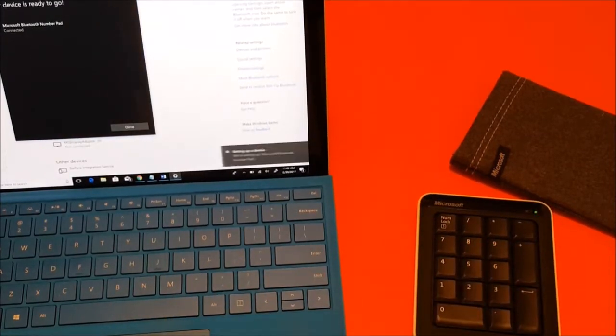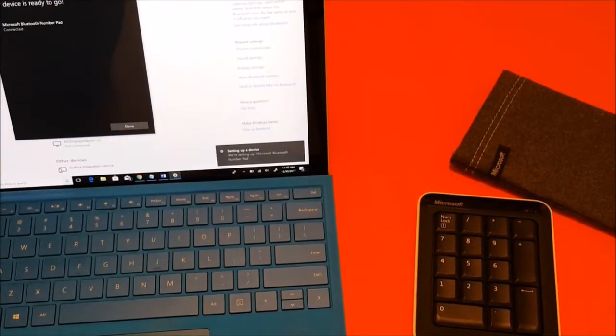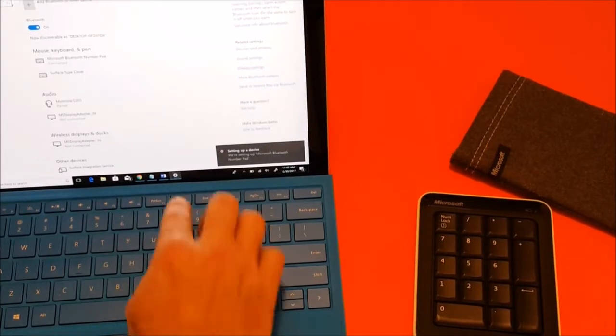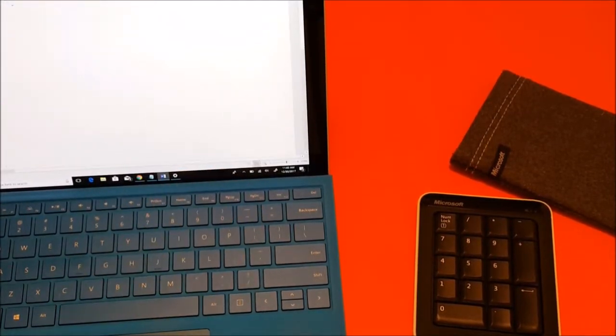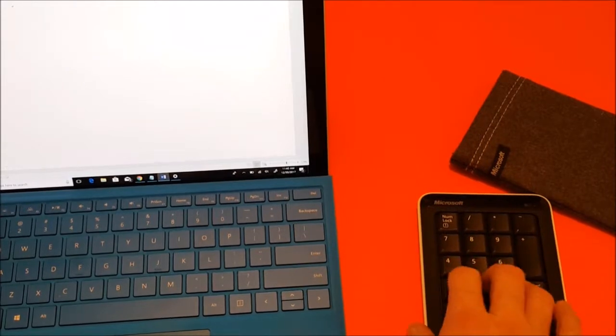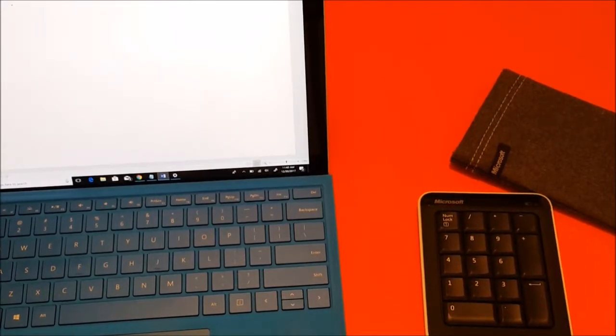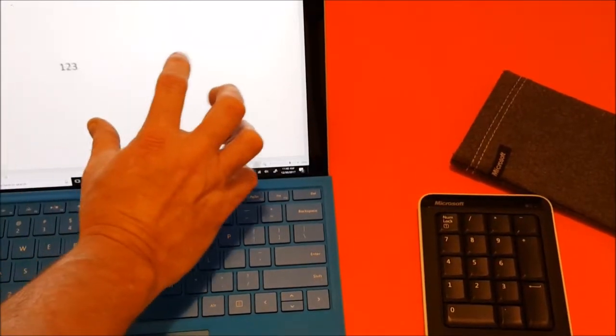Press enter on that. It now shows the device is connected. I'm going to open Word just for this example here. And there it is. I'm going to try to blow this screen up a little bit so you can see it good.